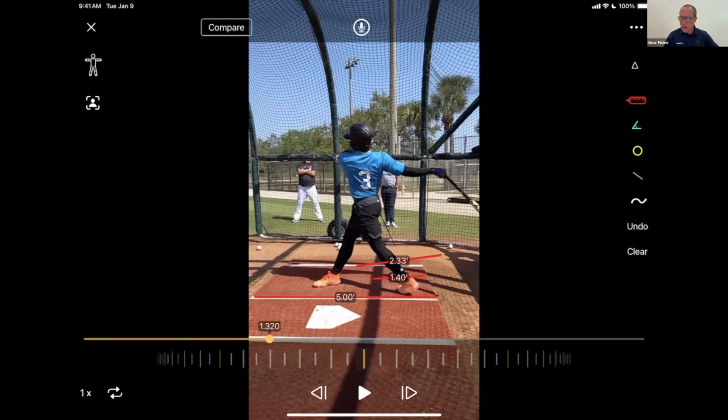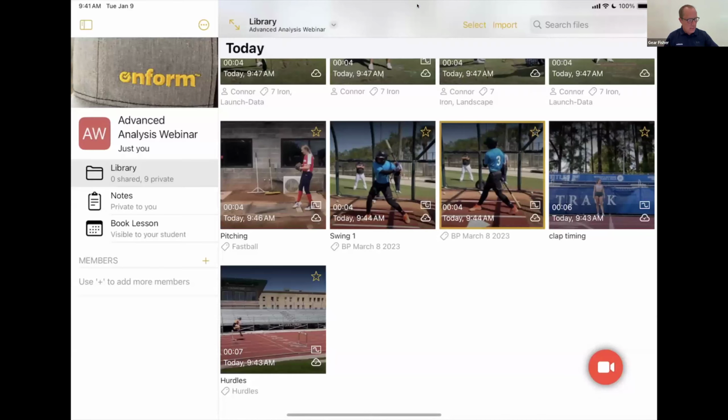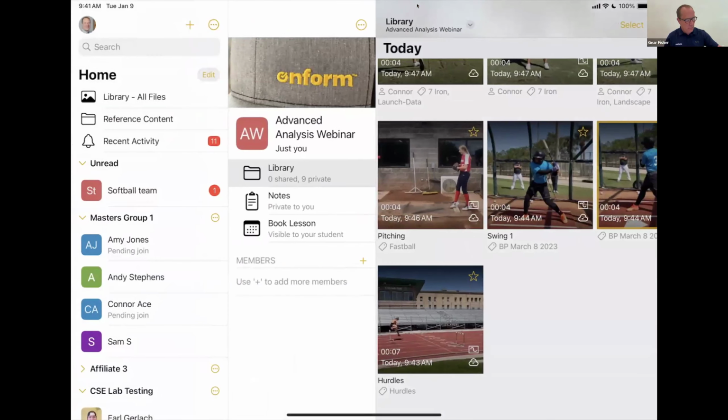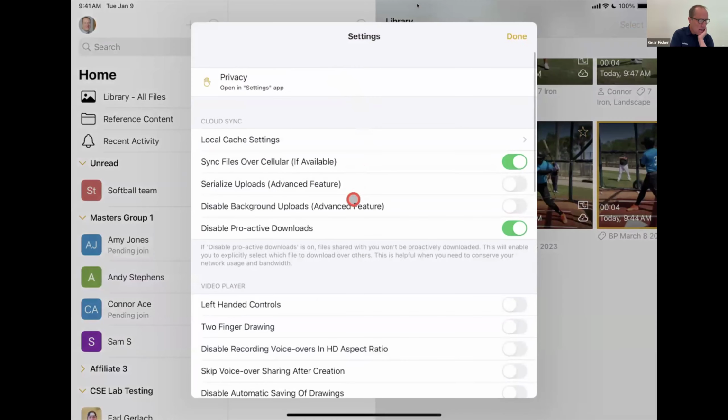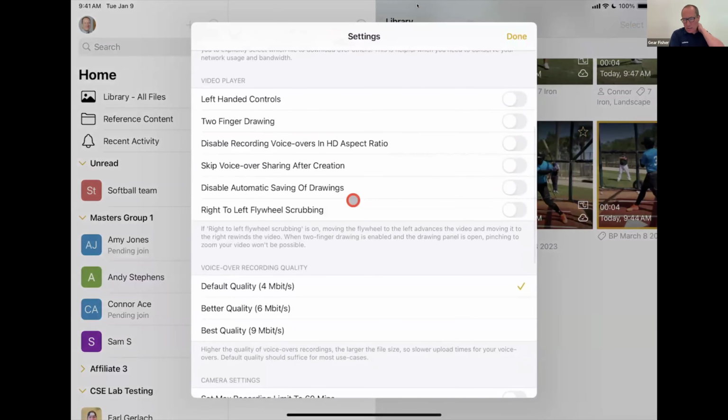Now, before I get too far, I wanted to take a quick second to jump over into the Onform Settings and show you some options over here in the video player that will help you with your analysis capabilities. Number one, if you're left-handed, turn on left-handed controls. It'll move the drawing tools into the left corner so you're not always having to reach as far to do the drawing elements on screen.